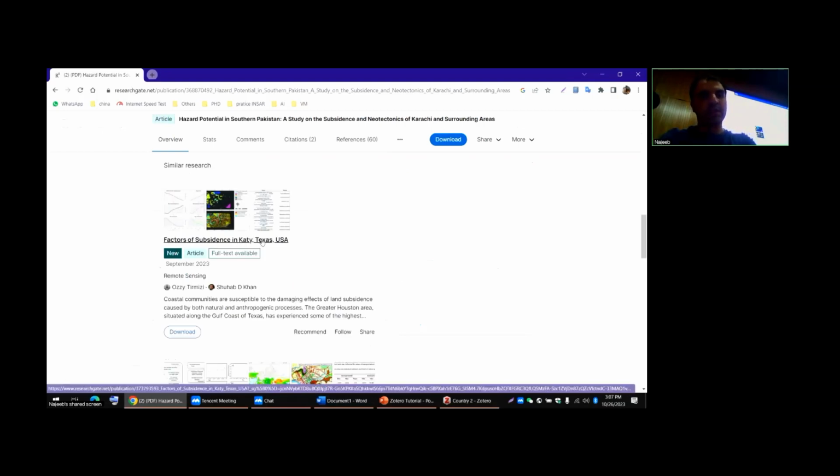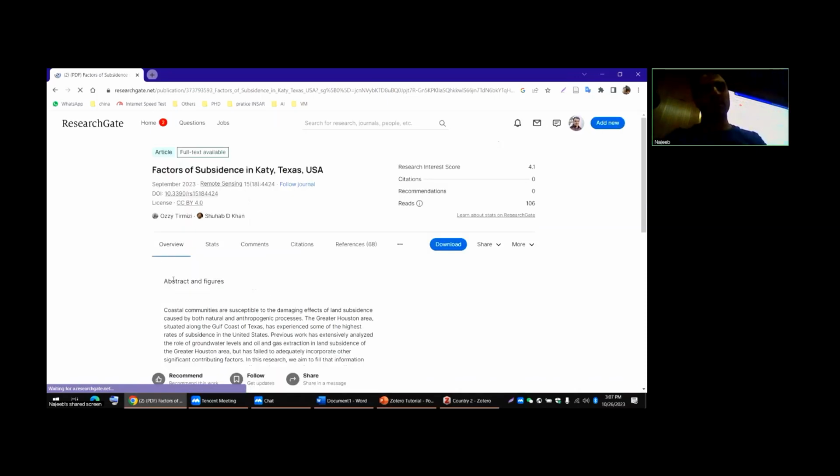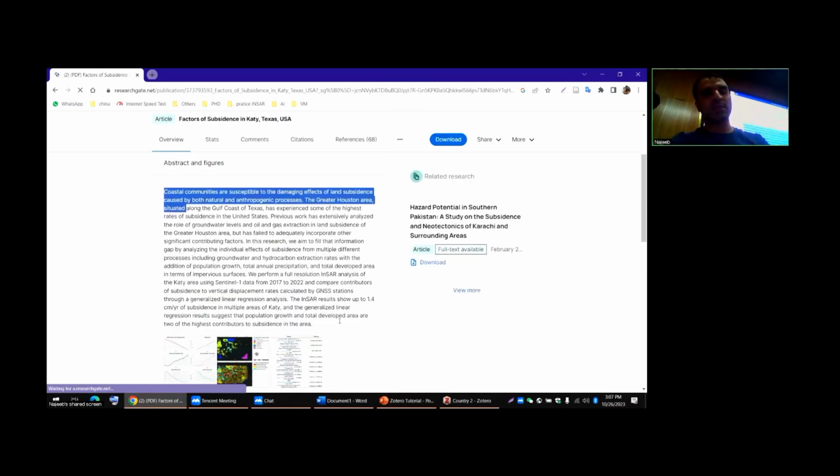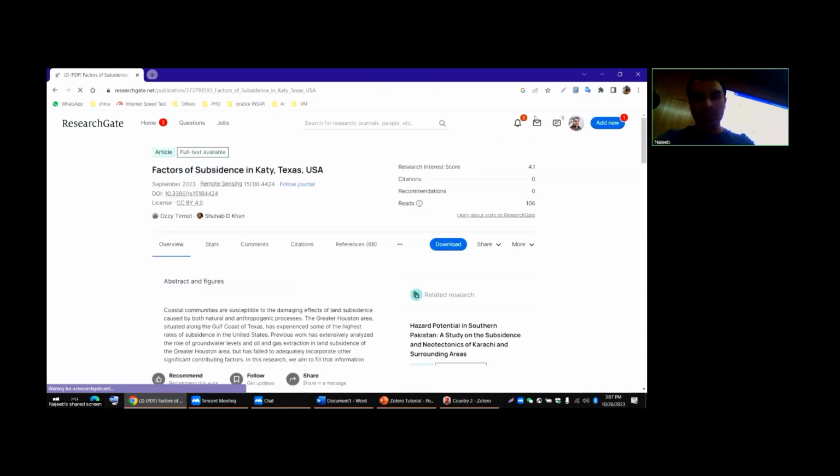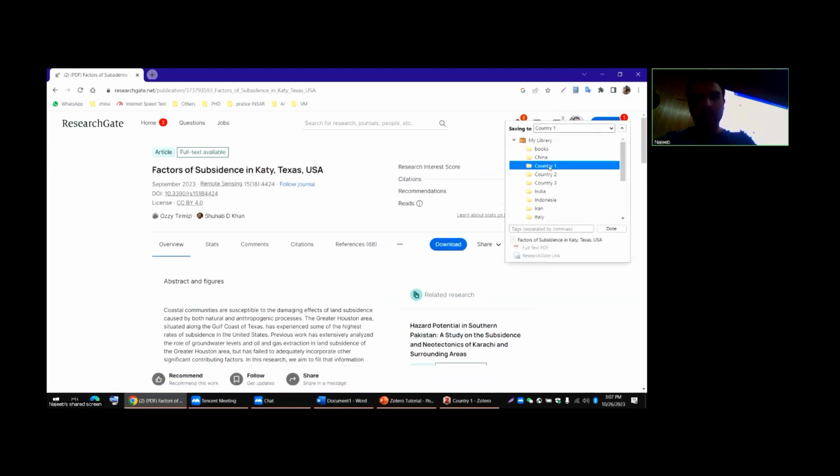Factors of subsidence in Texas, USA. Suppose this is the subsidence article, and I will read the abstract. If I like it, I will just click on the Zotero app and choose the country. I will download it in country 1.